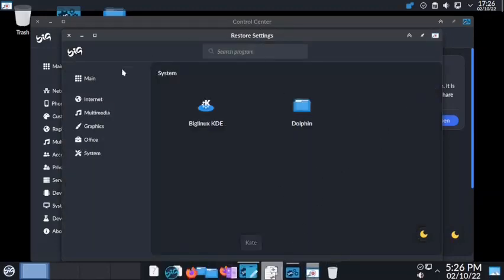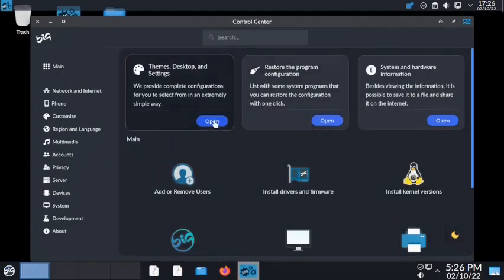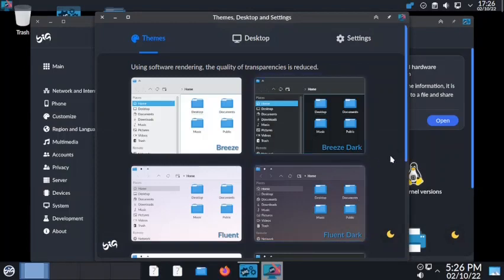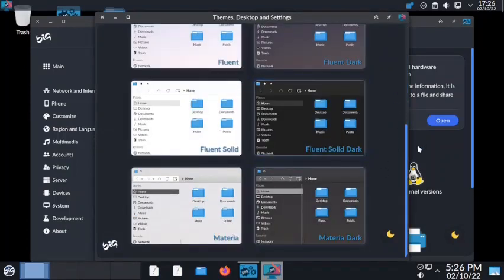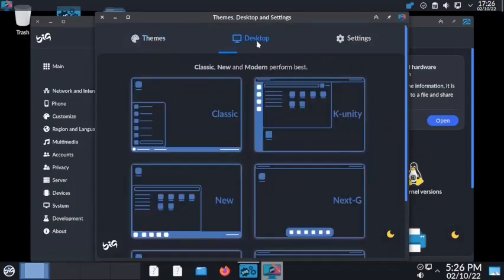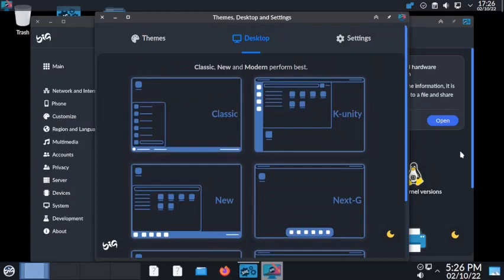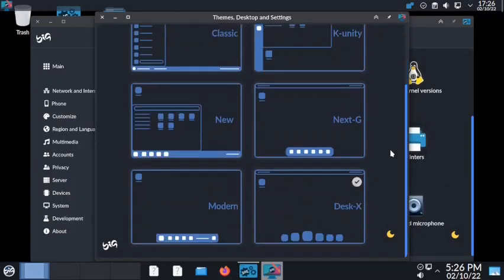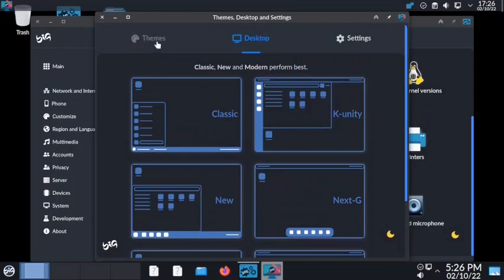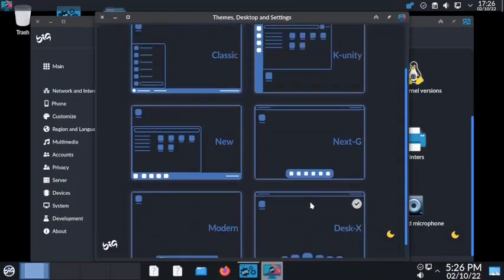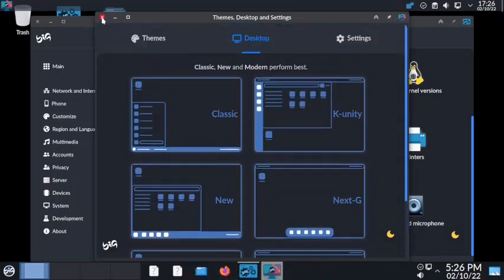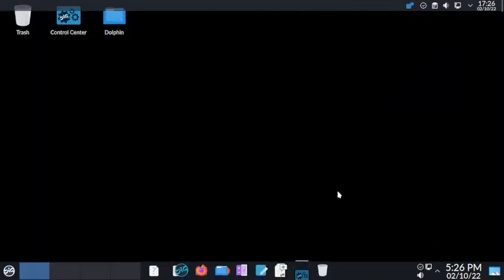So you can see now if you go back, let us go back. I will close this. Let us go over to the themes and desktop settings. You can see it is. Let us check out the themes. Right now which is used. So it will be the default theme of the BigLinux KDE. Let me close this.